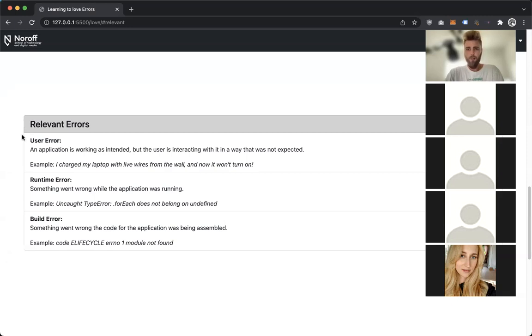So as front-end developers, we have to be aware of the possibility for user error, and this is the reason that we try to design foolproof applications. We try and make them simple and straightforward so that there is as little avenue for user error as possible.